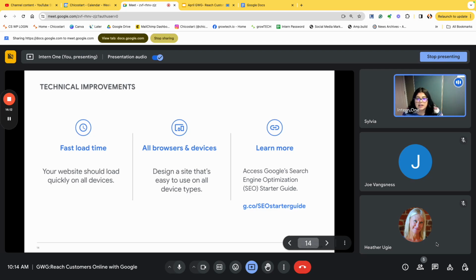Second, be sure that your website is easy to use and read no matter how visitors get there. Many websites are built with a responsive design that adapts to the type of device being used, i.e., a mobile device or tablet. There's a lot more to learn. A good place to start is Google's Search Engine Optimization Starter Guide. You can access this by visiting g.co/SEOStarterGuide.